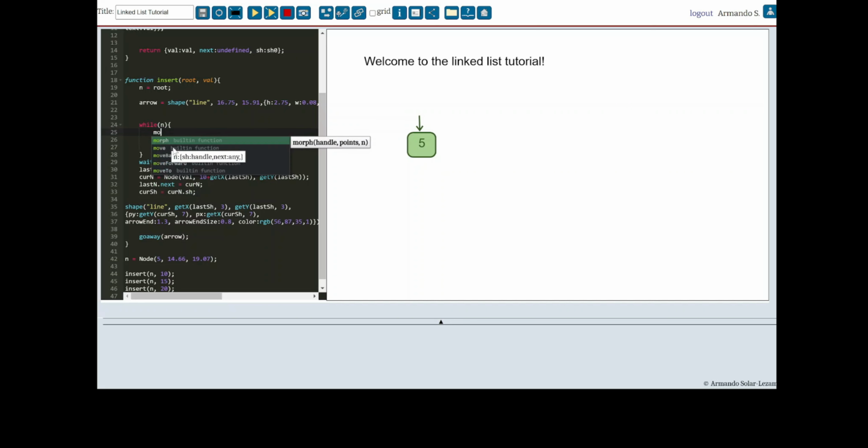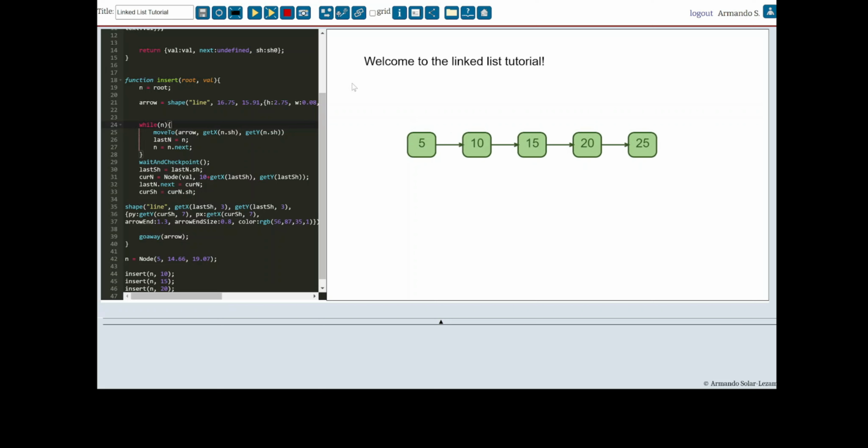So what we're going to do is say move to, and we're going to move this arrow. And where are we going to move it to? Well, we can move it to the getX and the getY coordinates of this node. What are the coordinates of this node? Well, this node is n.sh, and here we have also n.sh. And so now what happens is after every step, we can see how it travels through all the nodes.